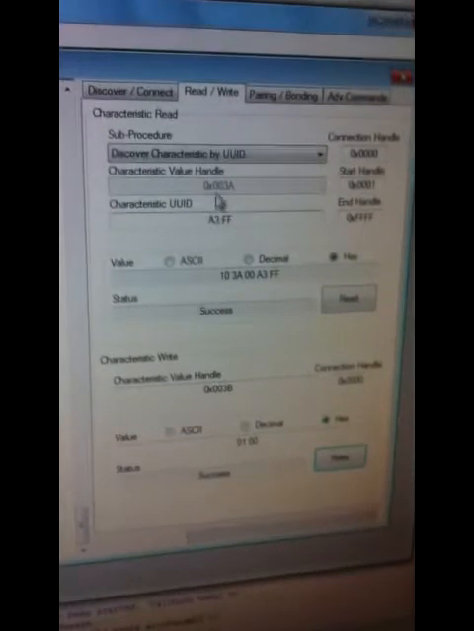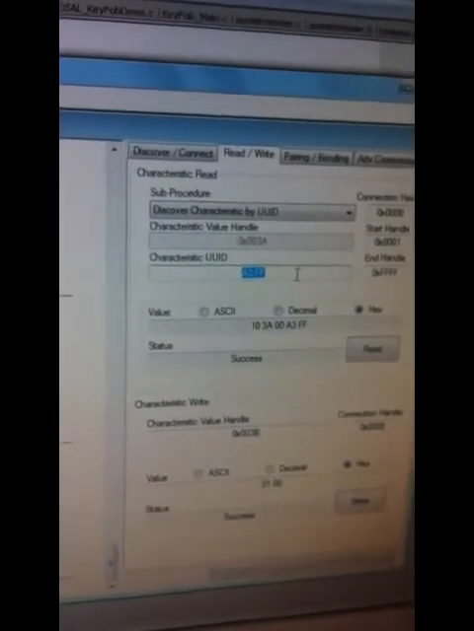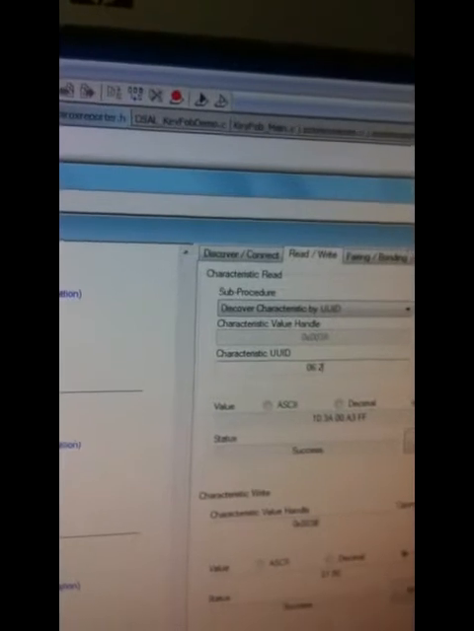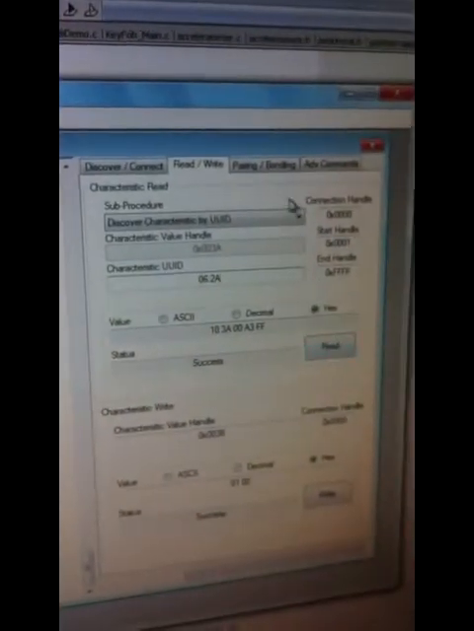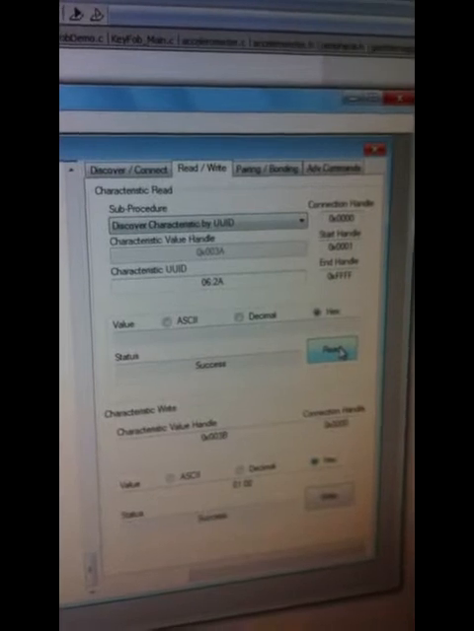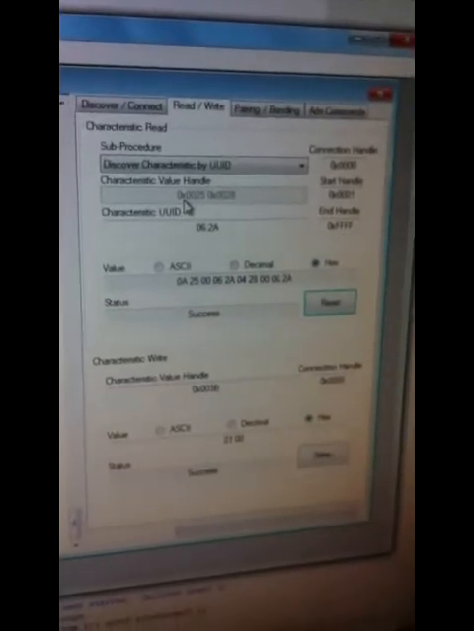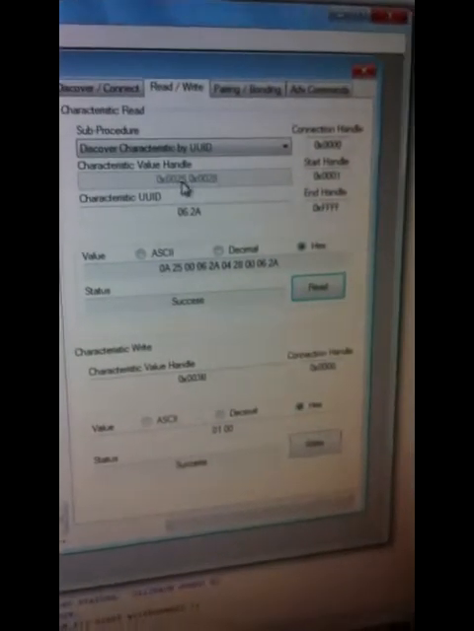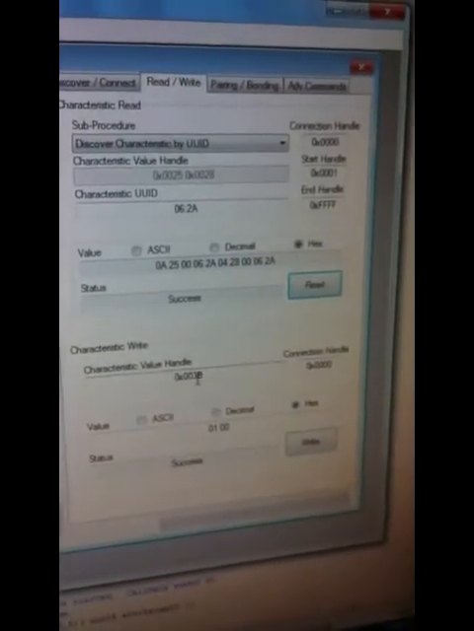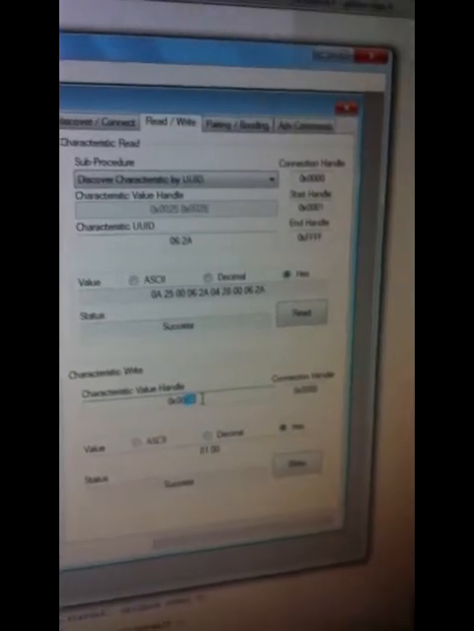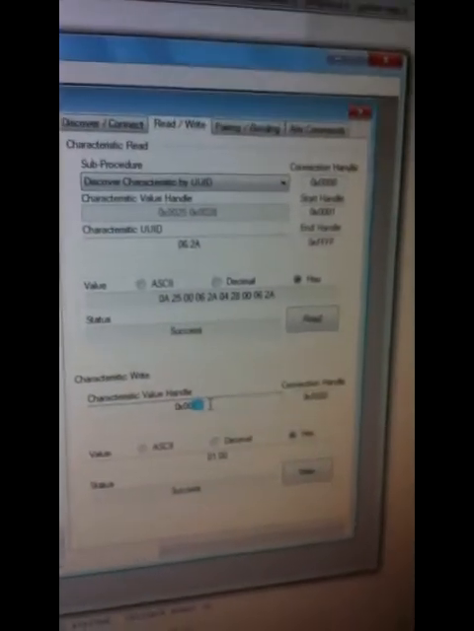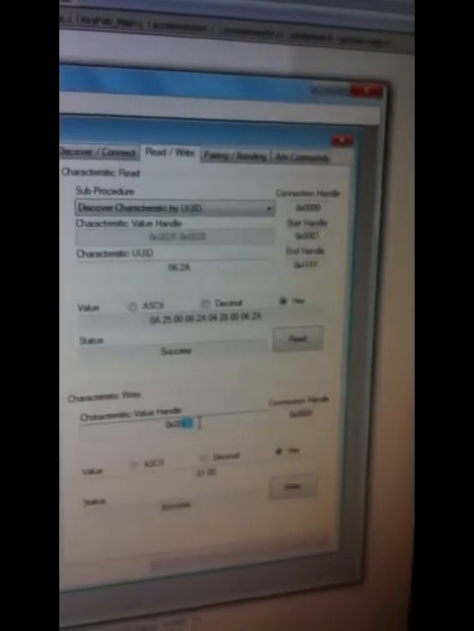Now, last but not the least, let's look at the proximity service. The proximity is at UID 062A. Let's discover the handles at which the proximity service is. There are two services which are employed in the proximity service. One is the link loss, which is at handle 25, and the other is the path loss, which is at handle 28. Now, the one that we would be using as a proximity sensor is at handle 25, which is the link loss service.